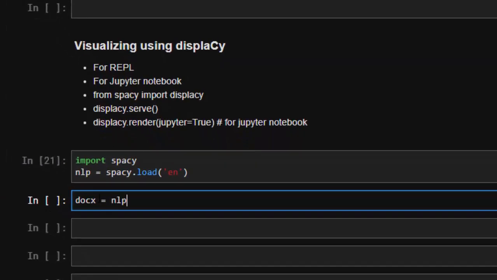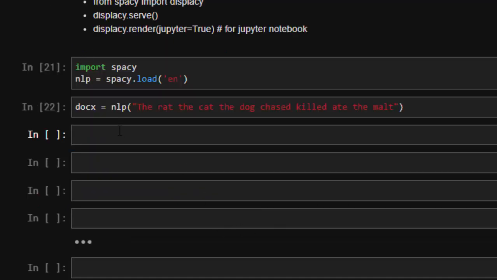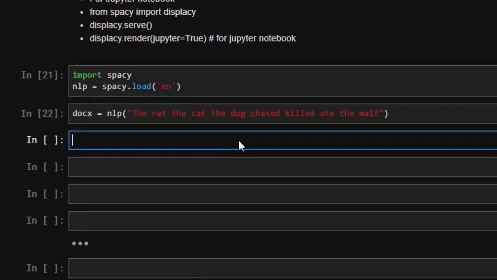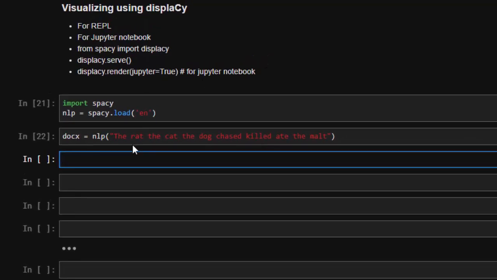Let's use the same sentence that we're having. Then we're going to paste it as this: the rat ate the mouse, the dog chased the cat, and the cat killed the rat.